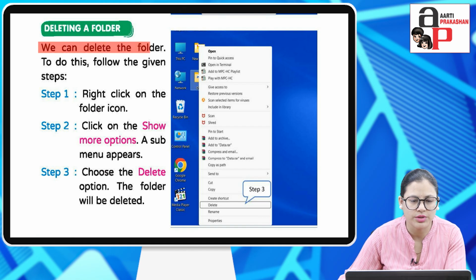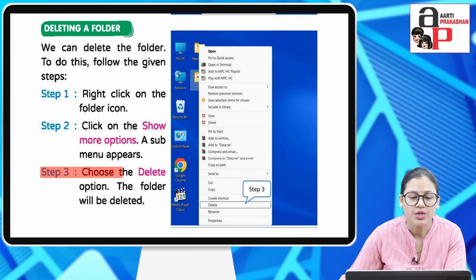Deleting a folder. We can delete a folder. To do this, follow the given steps. Step 1, right-click on the folder icon. Step 2, click on the Show More options. A submenu appears. Step 3, choose the Delete option. The folder will be deleted.